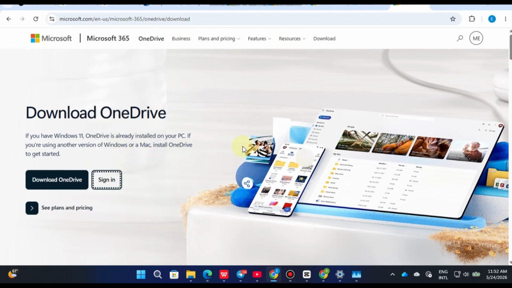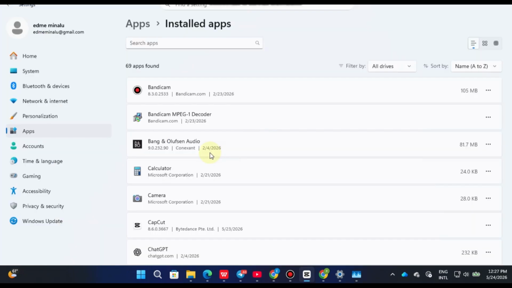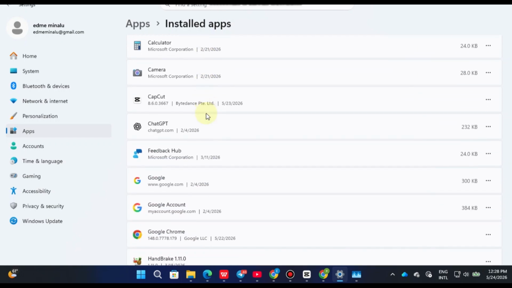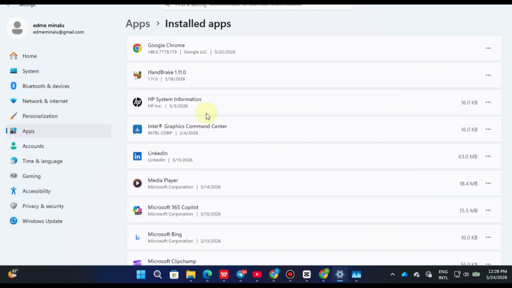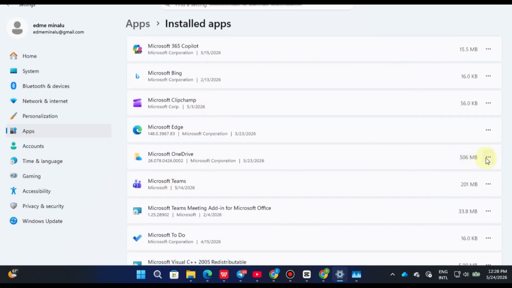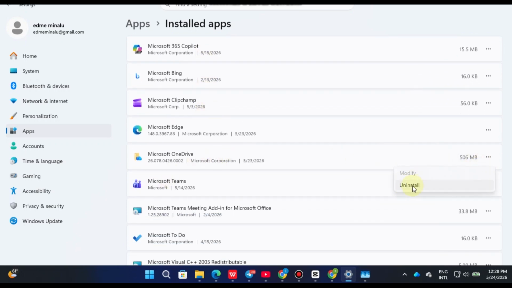Finally, if you're completely sure you no longer want OneDrive installed at all, you can uninstall it permanently. Open Windows Settings and go to Apps, then Installed Apps or Apps and Features, depending on your version of Windows. Scroll through the list until you find Microsoft OneDrive. Click the three dots beside it, then choose Uninstall. Follow the removal steps, and within a few moments, OneDrive will be completely removed from your computer.